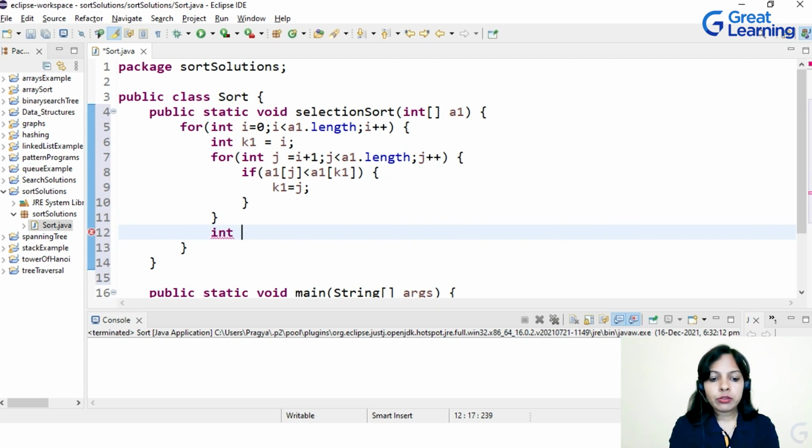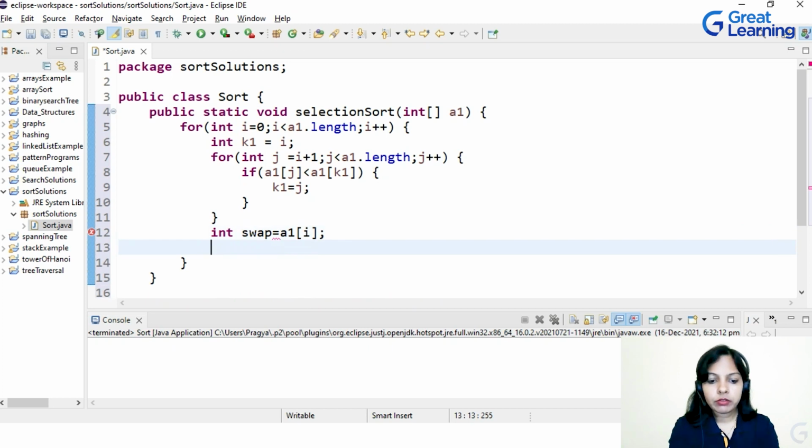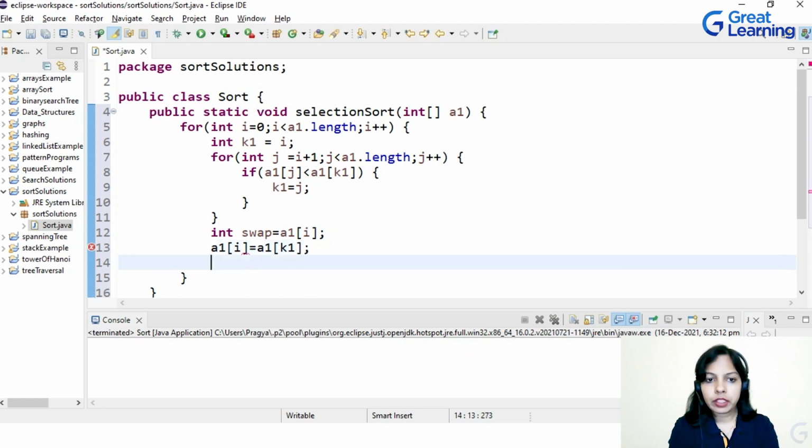So I'm using a swap variable here. There is a third variable, and using the third variable I'm doing the swapping. You can do it using any other method, arithmetic operators also. Anything is fine, guys, it's not mandatory. Both will work fine. Now a1 of i is given to the variable swap. So a1 of i will be populated with a1 of k1, as k1 has the current smallest value. And now k1 is empty, so a1 of k1 will be populated with the swap variable which had a1 of i. Okay, so swapping is done.